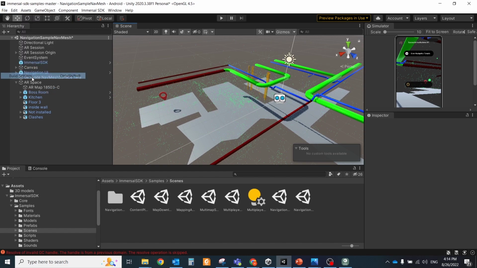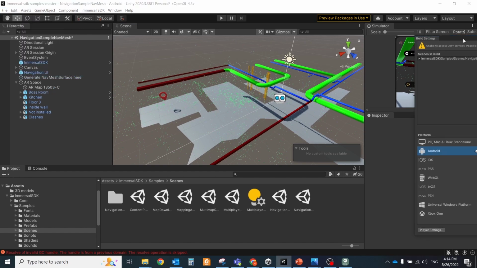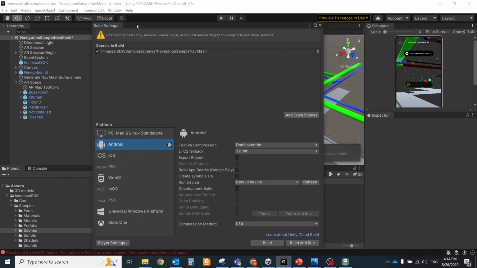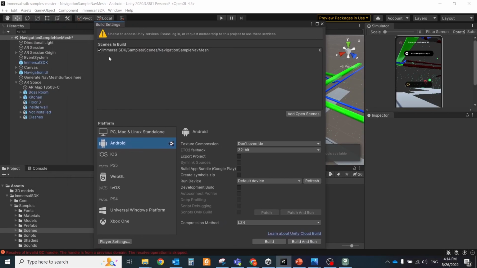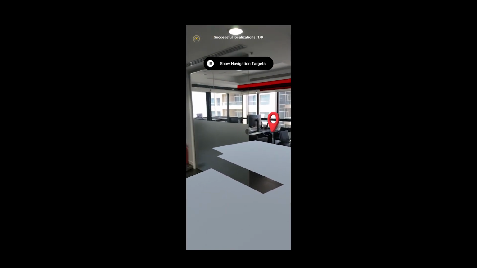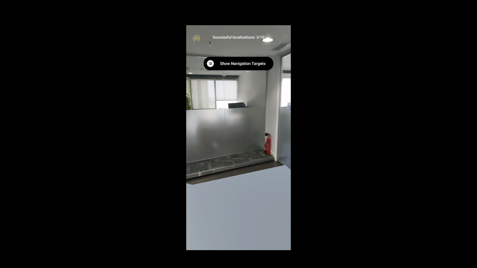I used an Android template to test this application, so I built the Android version and I deleted all scenes in Build except the navigation sample because I didn't use them right now. Next, click the Build button. Unity 3D will generate an APK file that you should copy and install on your Android device. When you run the application, it requires a few seconds to define your position in the space, and after it is done, you will see the green icon indicating successful localization.